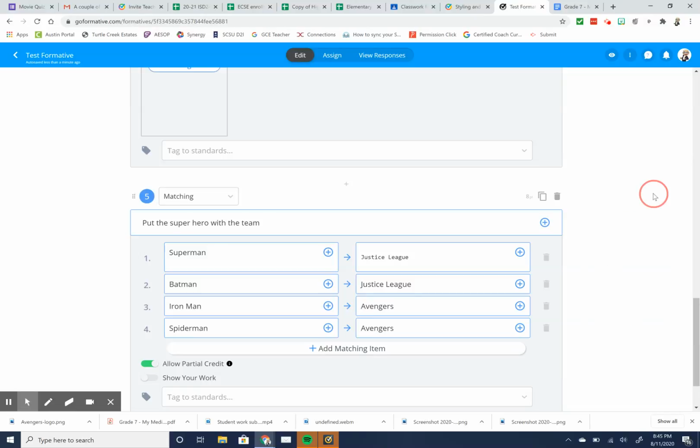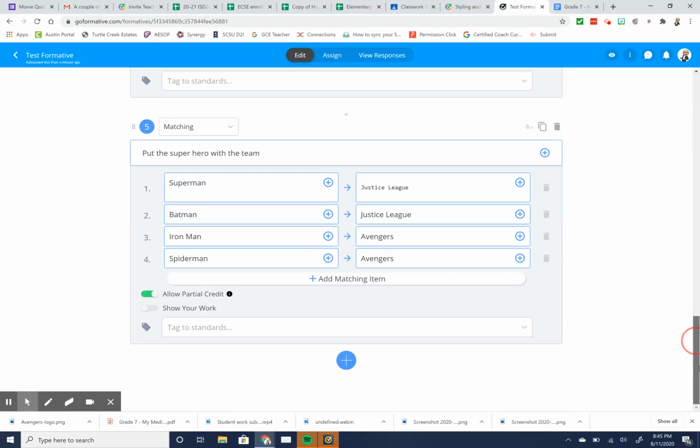And that is just a couple of the ways that you can create formatives and add pictures in here. Again, if I hit this plus icon, I can add an image, go find myself an image of Batman, Spider-Man, and add in lots of resources for this.